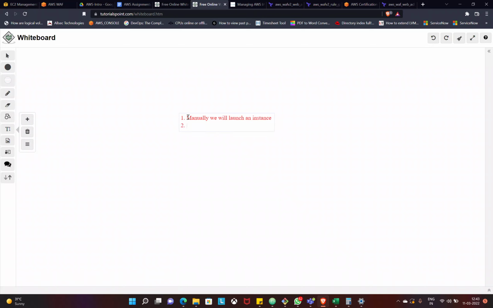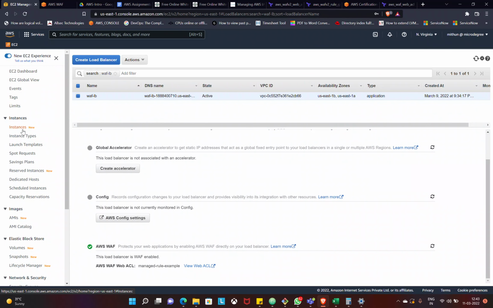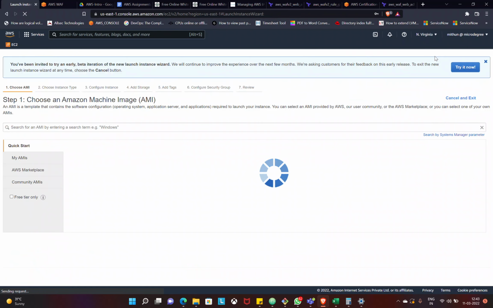Second, the same instance we are going to launch using the Terraform code. And you will understand that doing it manually is a very tedious job, because if you write the code once, we can use it many times. So let us start. Let me go to the EC2 dashboard and see. For launching an instance, you have to click launch instance.